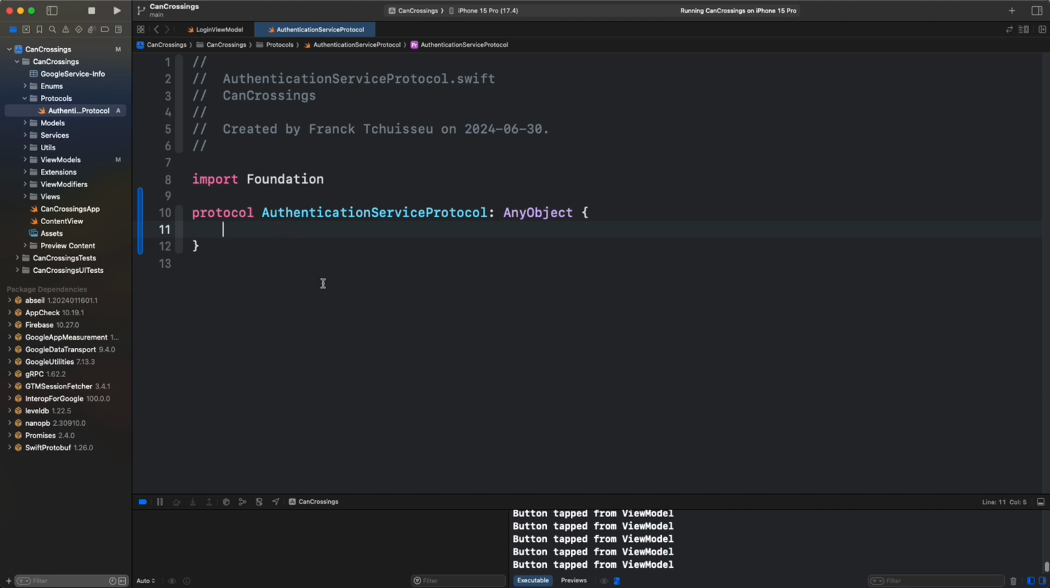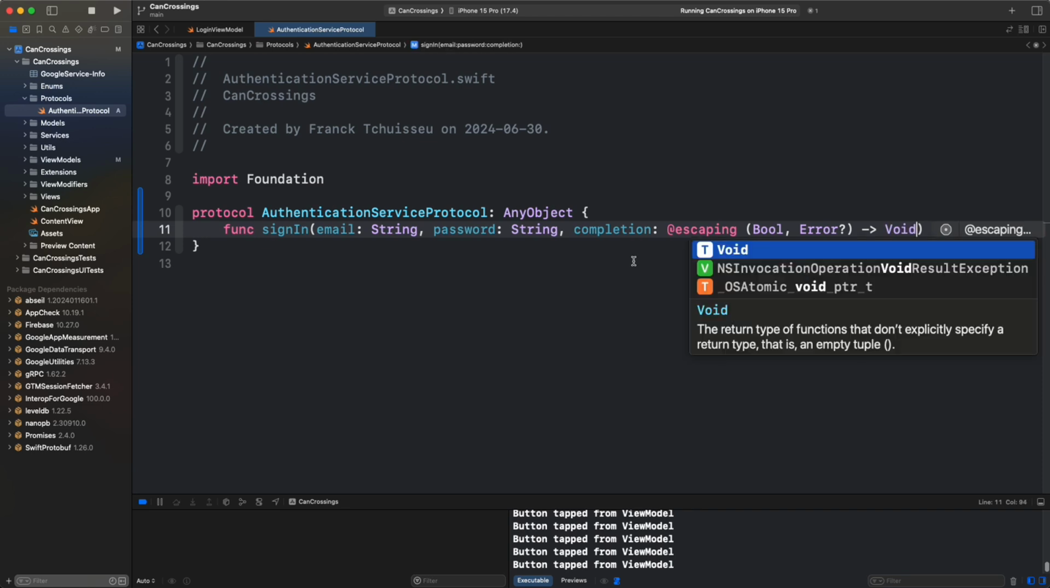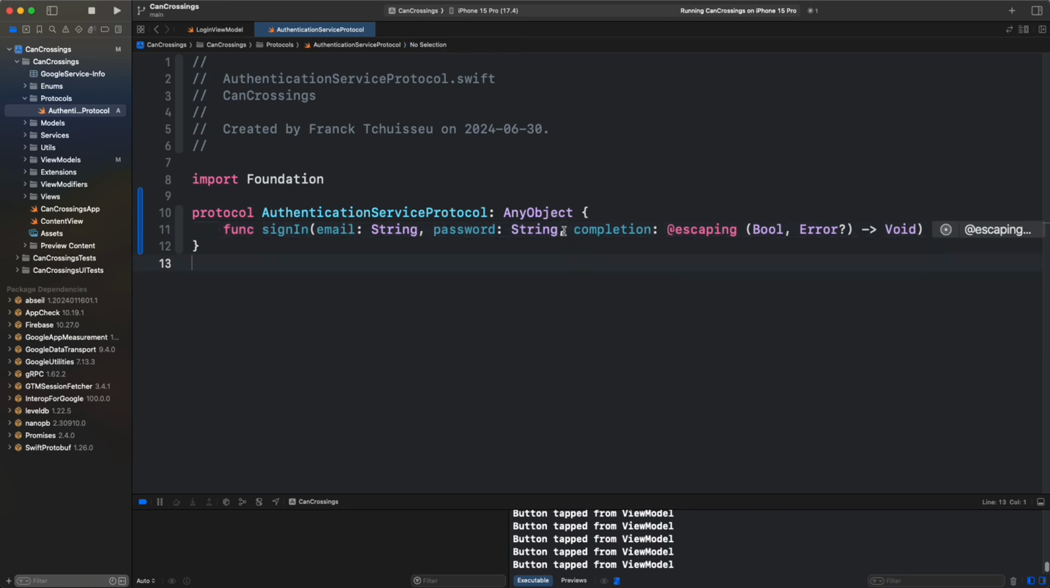Inside this protocol, we simply want to define each function we want our service to have. For now, the only function we want is this sign in. Of course, our sign in takes an email of type String, and we also want a password of type String. And lastly, we want a completion listener, and this will return Void.